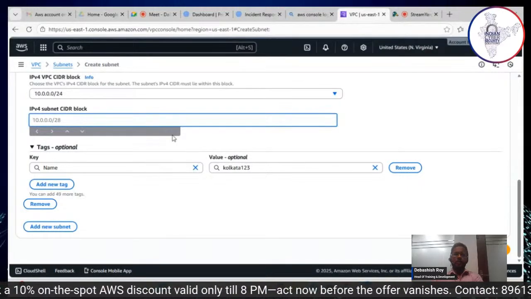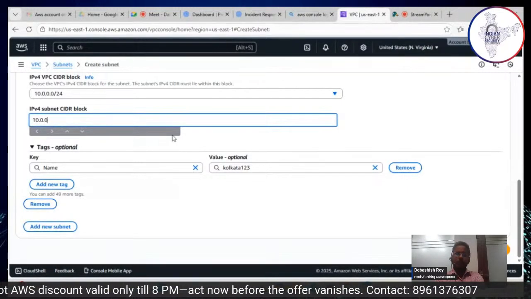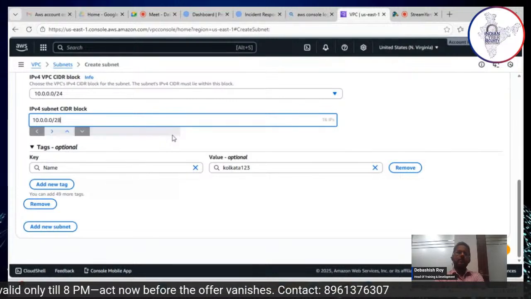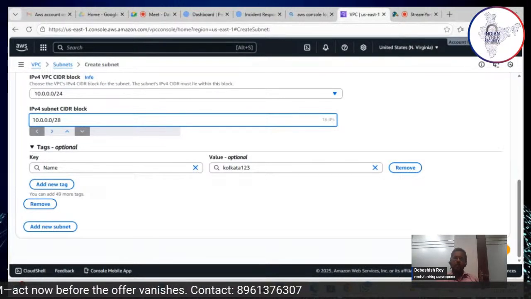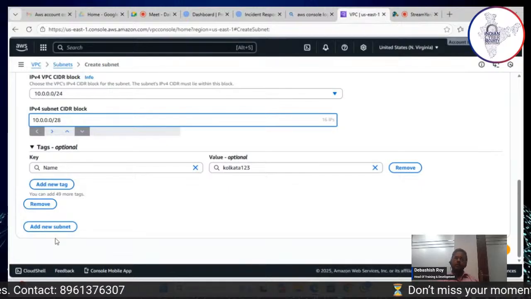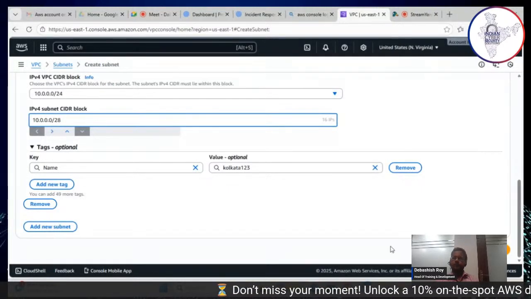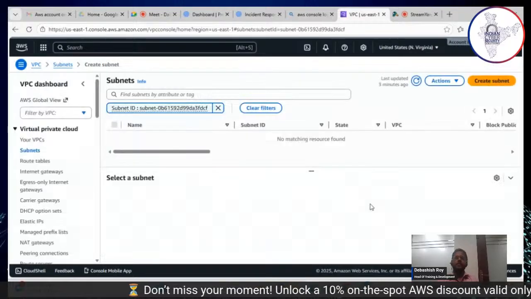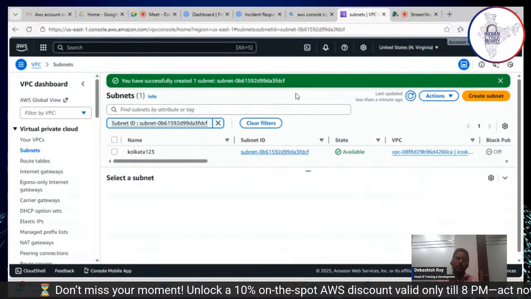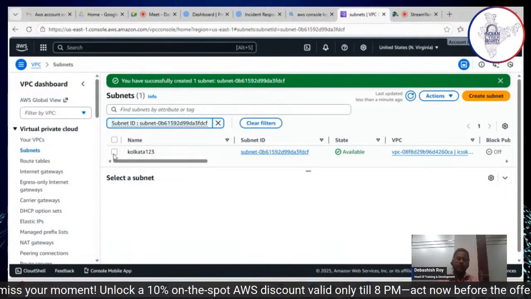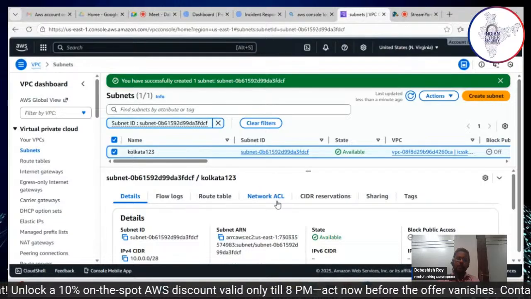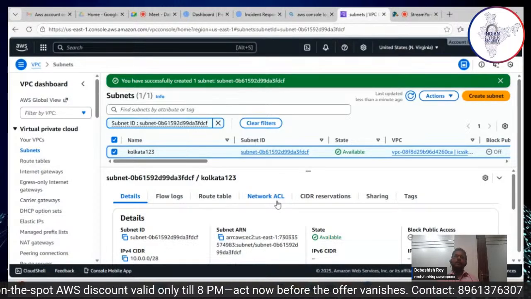And the subnet block can be, say, 10.0.0.0, and the CIDR can be /28 that they're advertising. So it is better to choose the same value that they're giving, because if you give any other value, sometimes it creates trouble. And click on create subnet. So you can see that the subnet is created. So later on, you can launch the EC2 instance here.